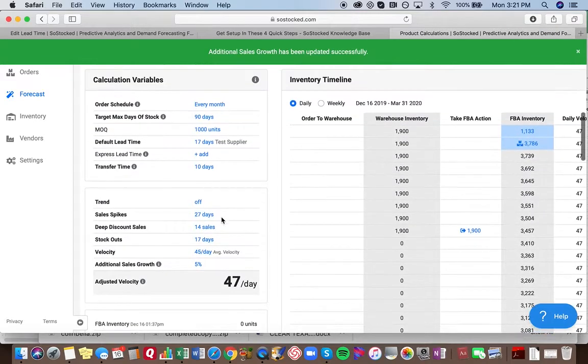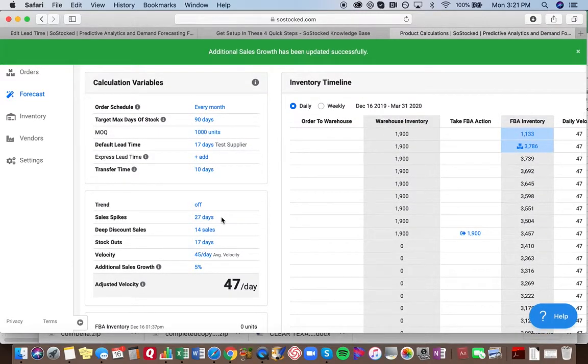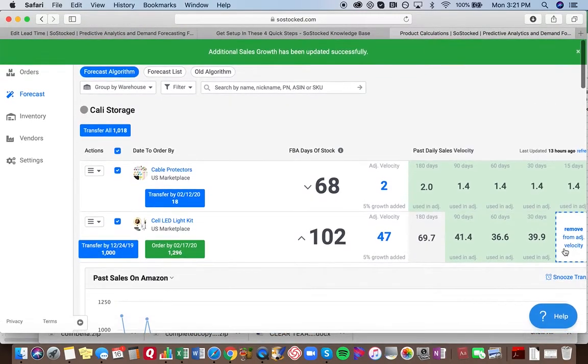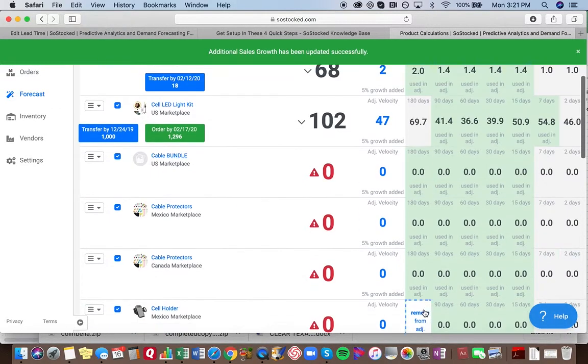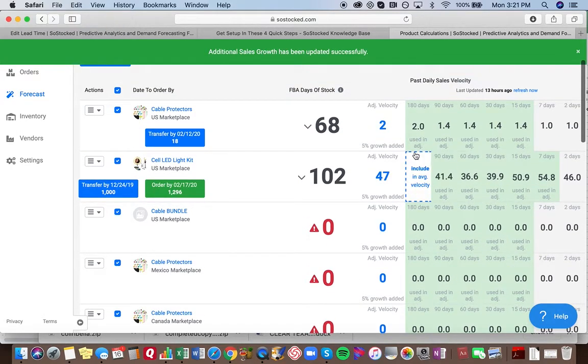All right, so that's about it. Again, the recommendation is to apply your global settings like we did here, so that everything has the 180, 90, 60, 30, 15, and then to come on a product per product level and adjust each of the products after you've applied your global settings.